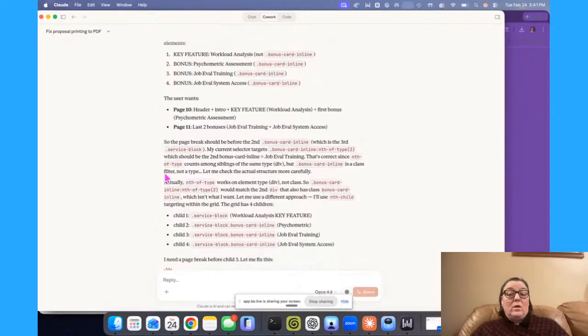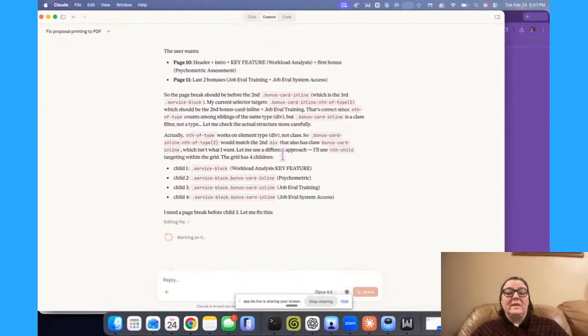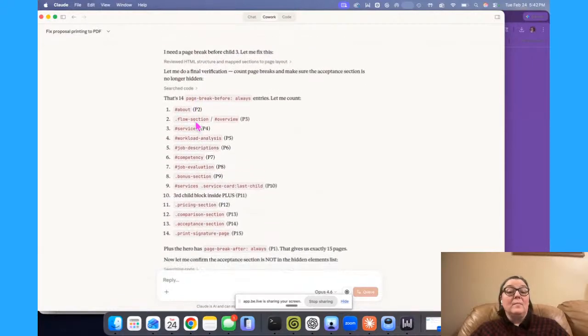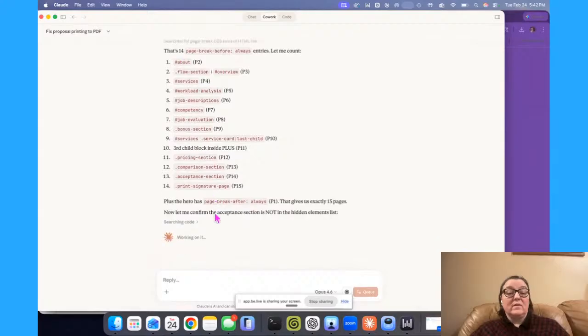And this looks a little bit more in alignment. It shows that there were a whole bunch of places where we didn't actually have page breaks. So it's adding some page breaks so that it looks nice. It also made sure that one section isn't hidden. And these are all the page breaks and other changes it's making.